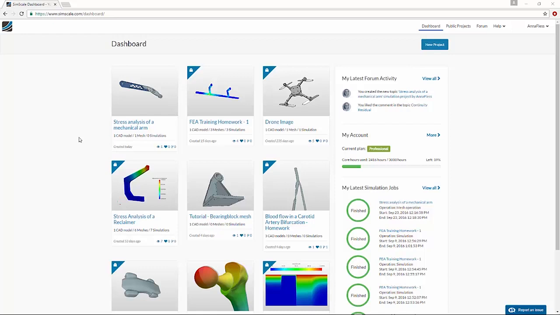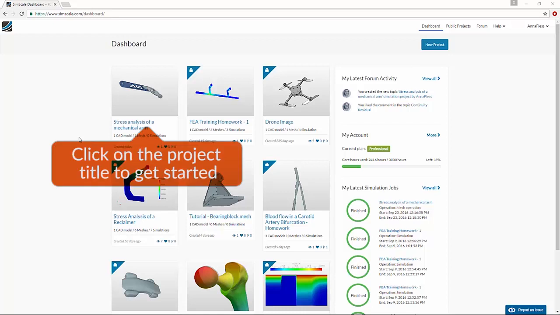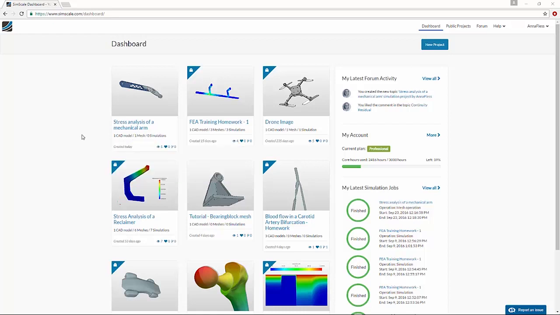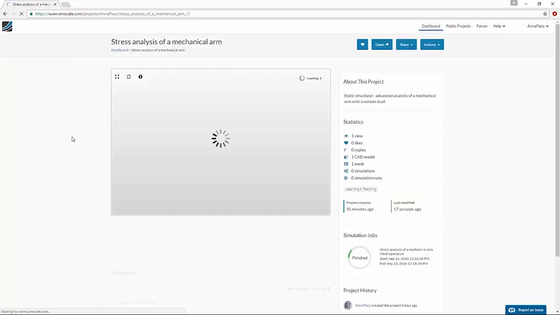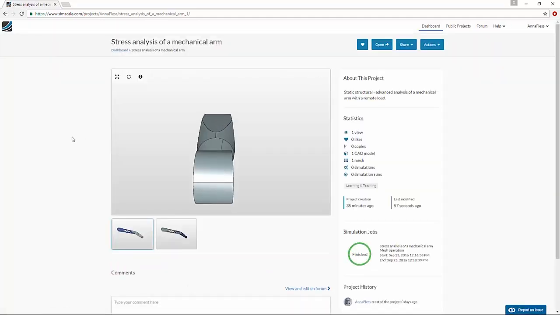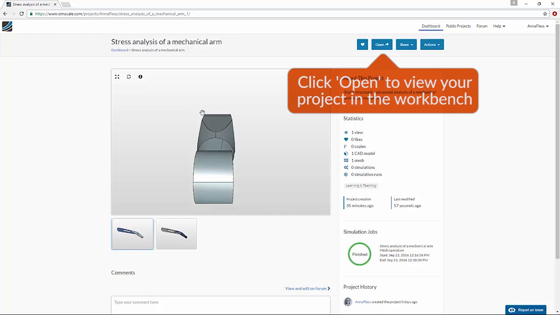Starting from my dashboard, I can create a new project or select one of my projects that I want to continue working on. In this case, I will open the stress analysis of a mechanical arm project. When I click on the project, I go to the project view, which allows me to see more information. Then I can click on the Open button to open the project in the Workbench.